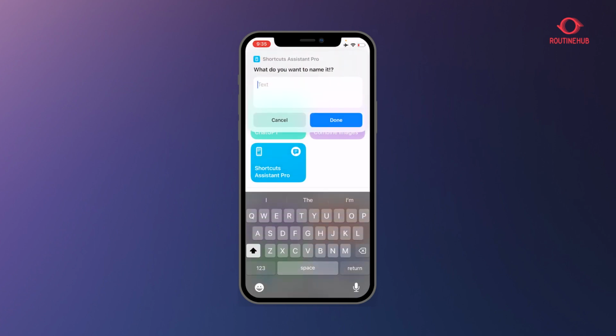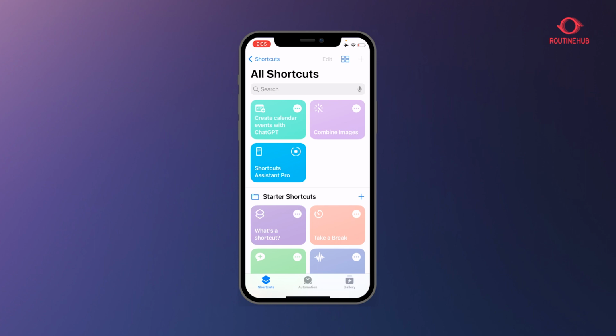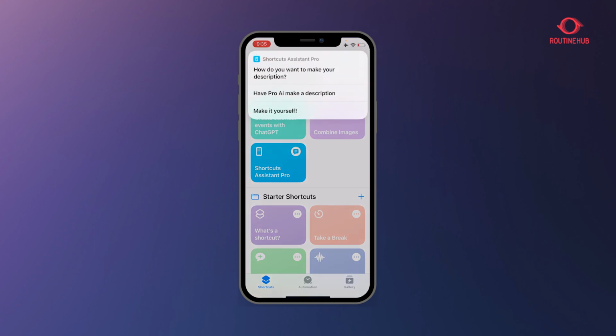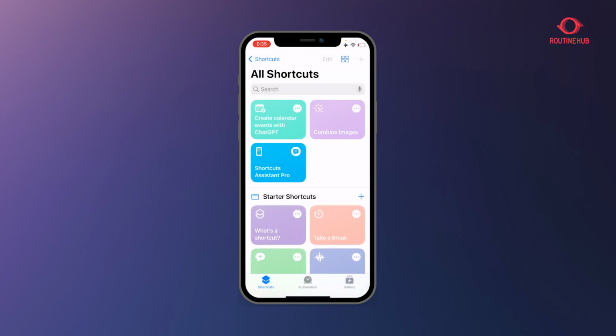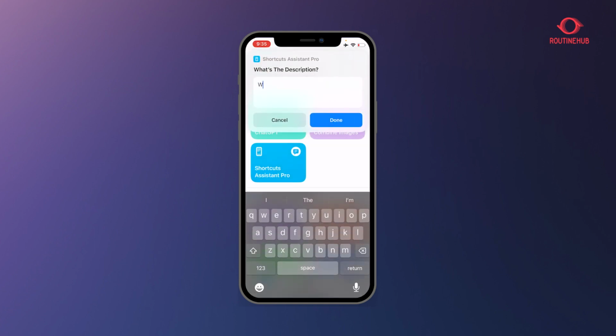All right, and we can name it Weather to Notes. Keep it simple. Okay. So you'll see there it's doing its work. It's currently talking to ChatGPT to retrieve a set of steps for how you can create the shortcut on your own. And as you'll see, it'll give you a complete note text file. And let's see if we want to make our own description, make it ourselves. Weather to Notes.